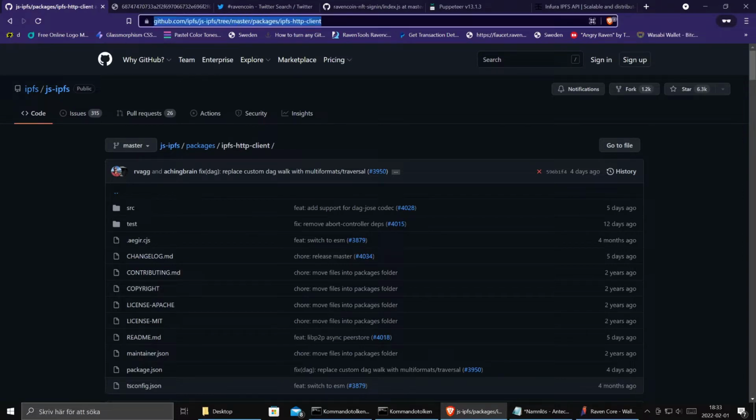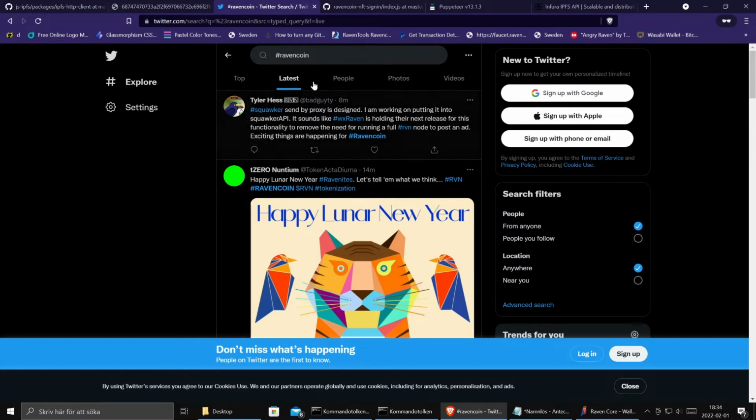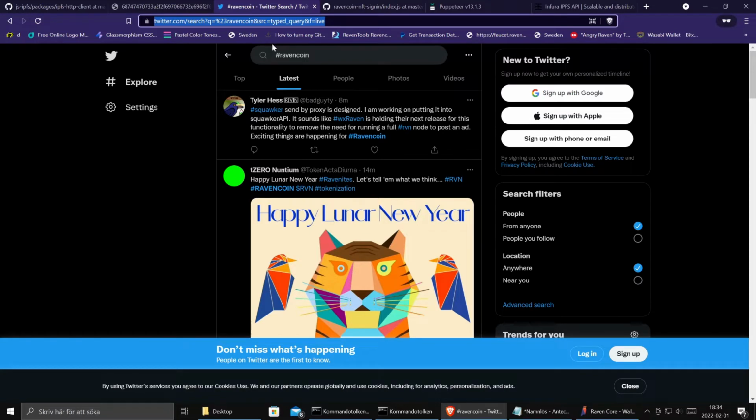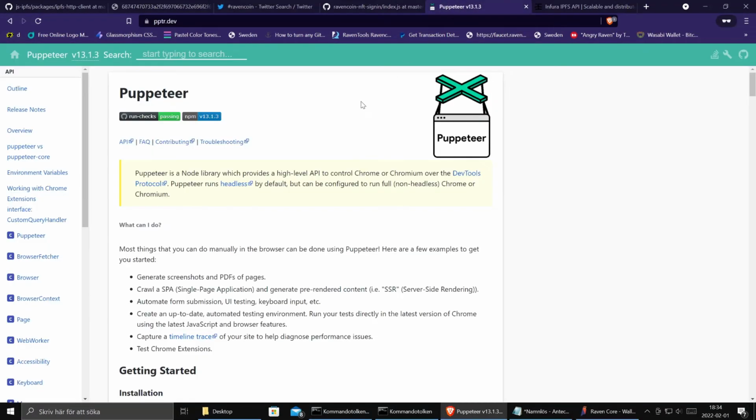Okay, it's on GitHub. And so what we will do is we will scrape this page. You see we have searched for the hashtag Ravencoin. So this is the URL. And then we will use Puppeteer, another package which uses Chrome, so we can programmatically use Chrome to take screenshots and stuff. And then we make the transaction.